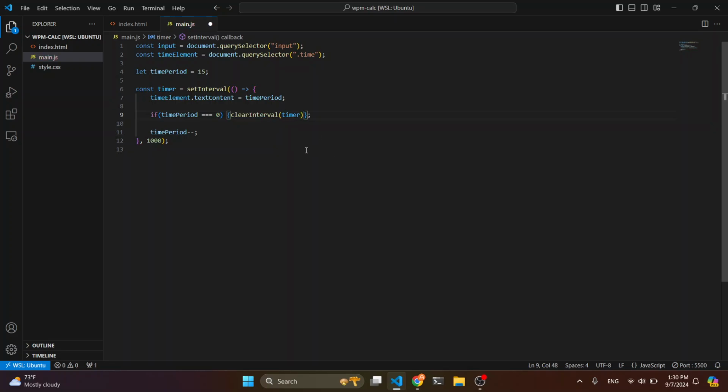So let's just make this multi-line. Okay, let's just say return clear interval. So now we can continue here. So actually, let's make this multi-line, right? Because we want to do a couple of stuff.